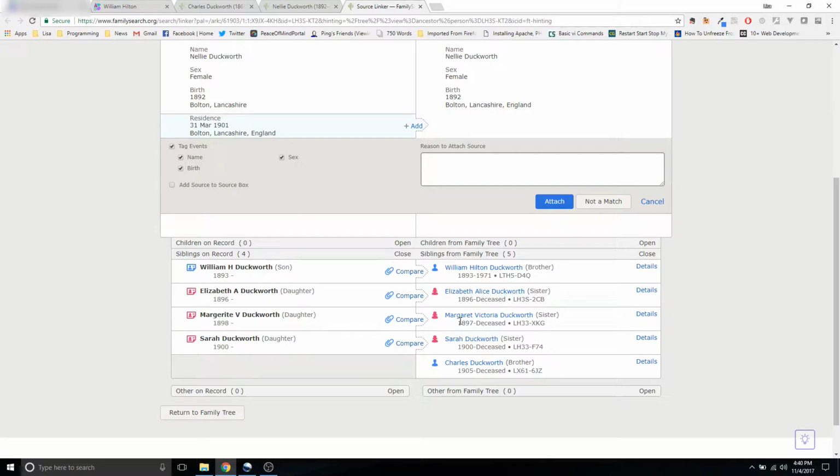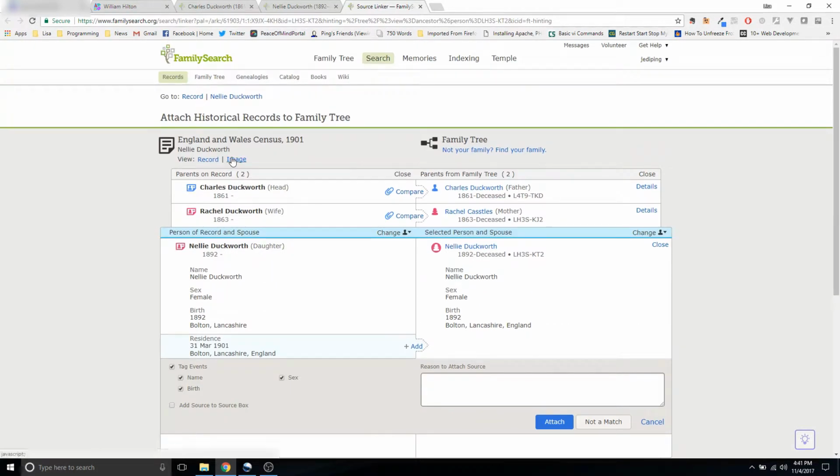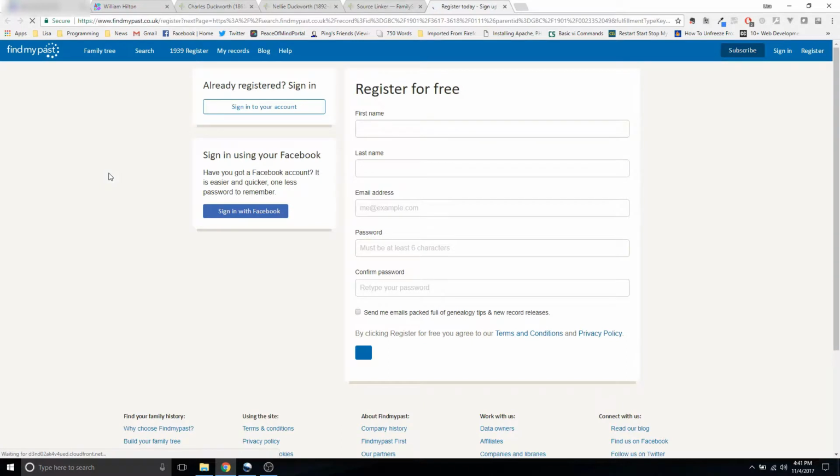Sometimes the census dates are a little bit off. Like this is 1897 versus 1898. That's because in the census, I'll show you the image, they don't actually record the birth date. They record the age. Let's get signed in here. So this is the Find My Past account.